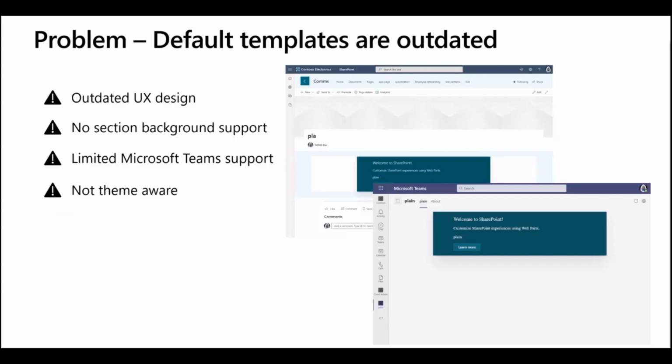It had really limited Microsoft Teams support. If you have a look at the picture right now, the fonts are wrong, and it actually says, welcome to SharePoint, inside of Microsoft Teams. That's pretty awkward, actually. And it wasn't theme aware.